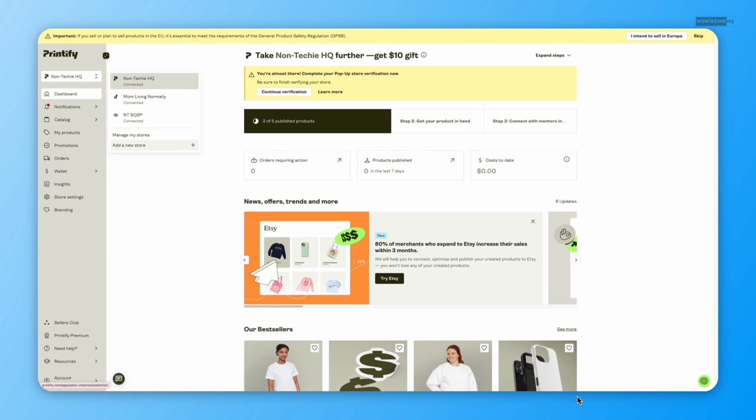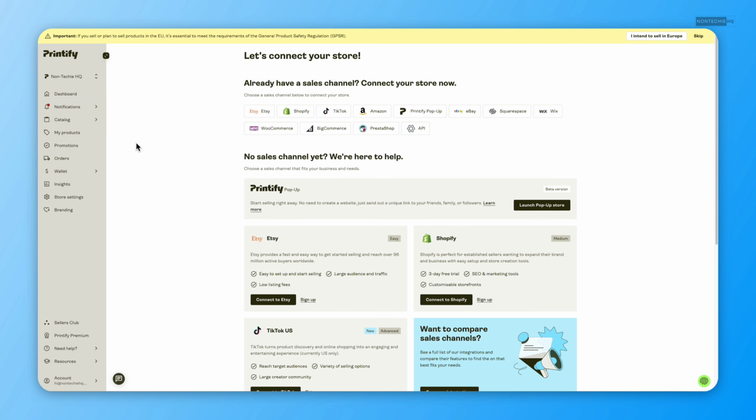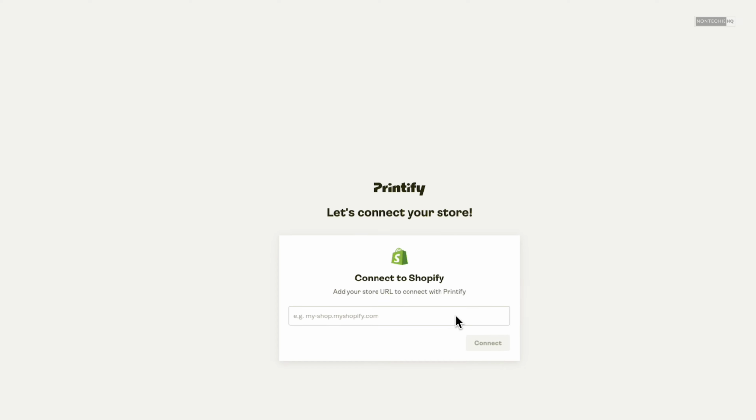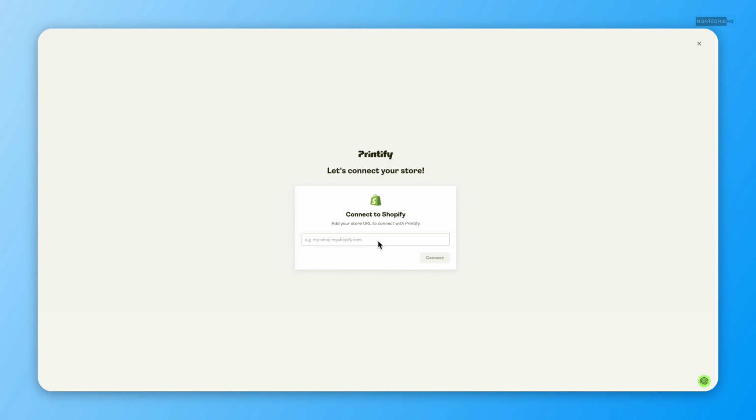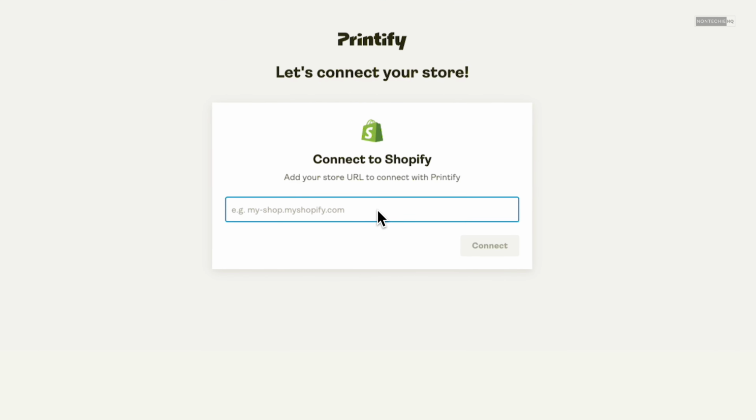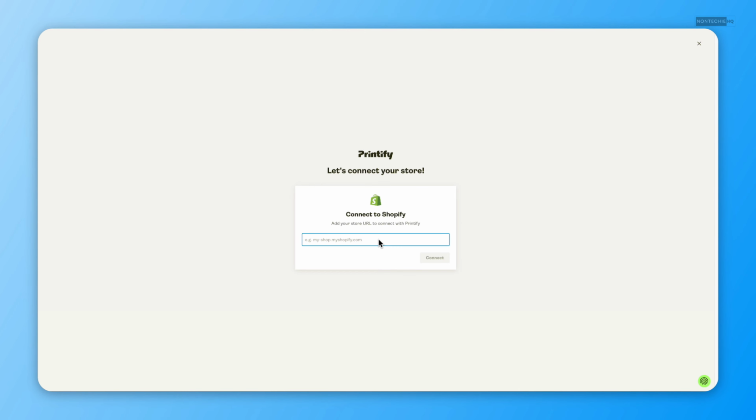If this is your first time using Printify, it will take you through the steps to choose your platform once you create an account. From this screen, we will click Shopify, which here we will add our Shopify store URL to the account that we want our Printify on. So enter your URL here and then click Connect.